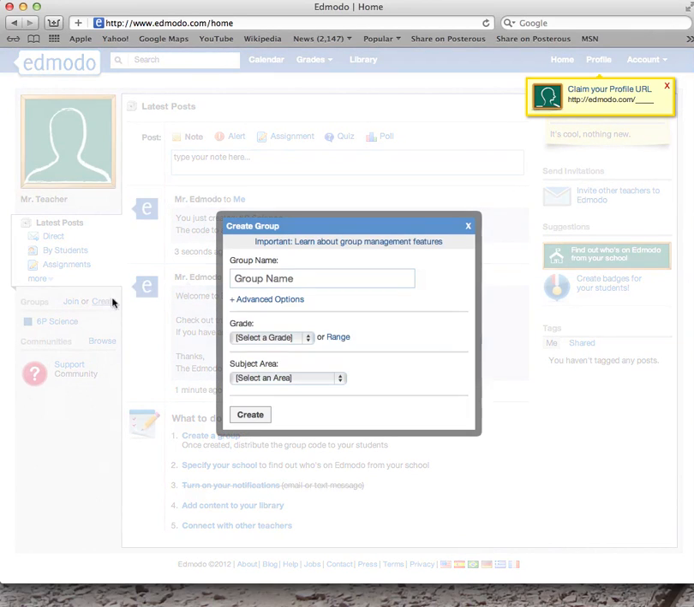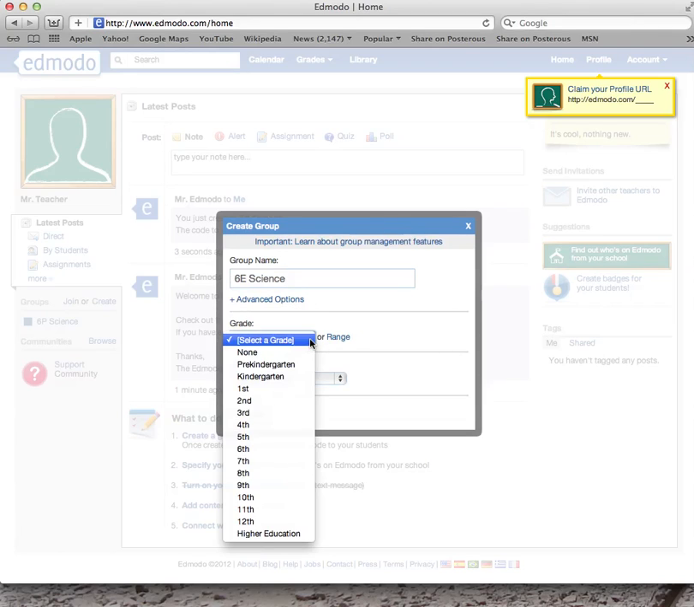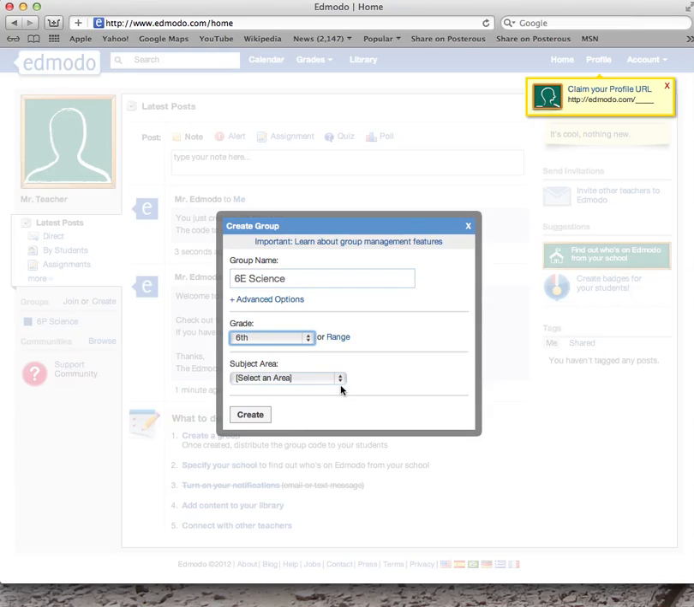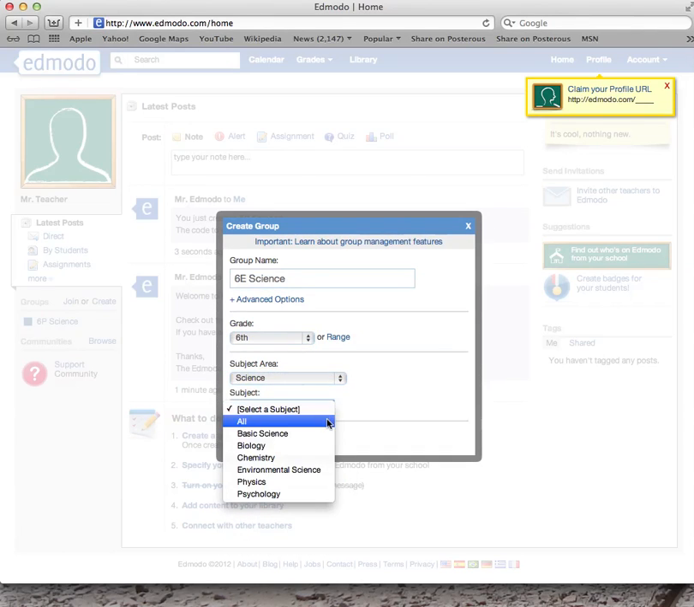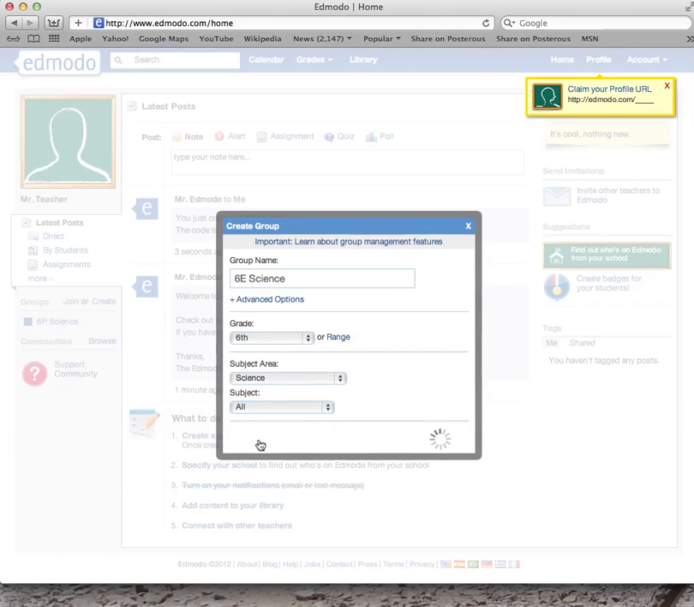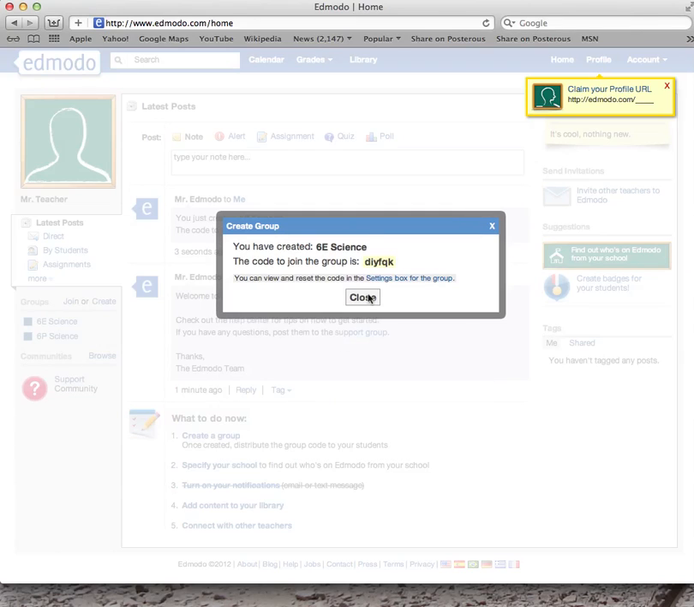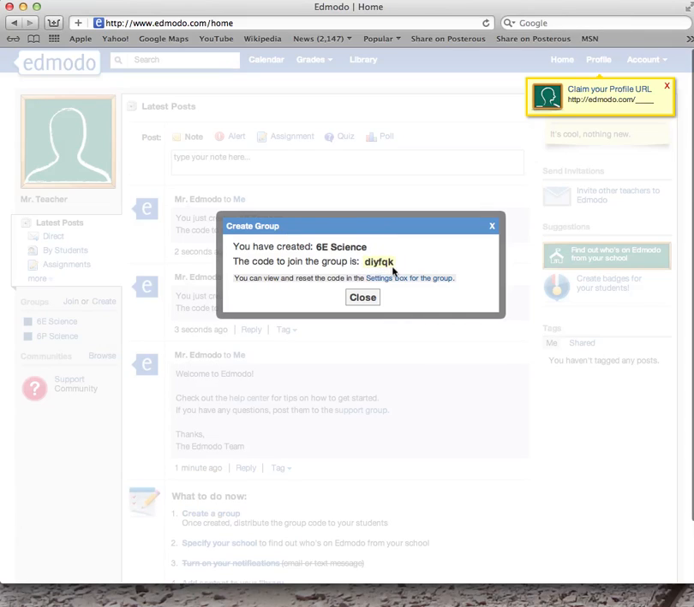I am going to create another group. I will call it 6E Science. I will again leave the advanced options alone. 6th grade, Science, subject, all, create, and again it's creating the group for me. Again, you can see it's created a different code, so I would give this code to all the students that are in 6E.